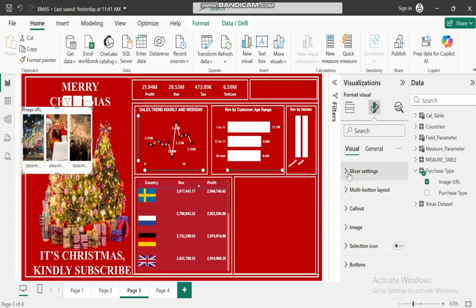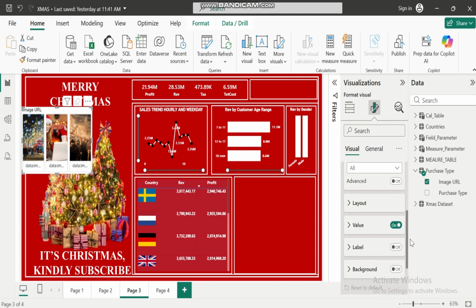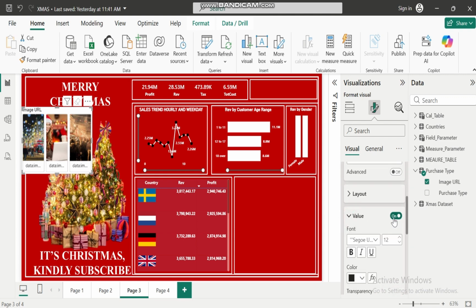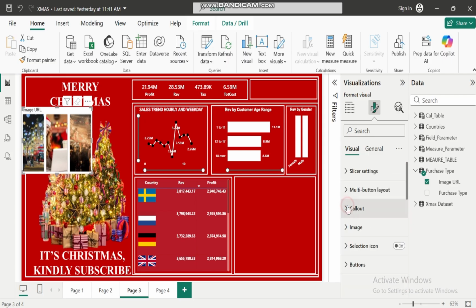So I'm going to format this for the slicer settings. I'm going to leave it multi-button row. I think this is also fine. Then the callout value. Let's go to the values, and I don't want any values for it. Those are things that I've written, because they are not actually the names, they are just data, image, whatever. So we don't want all of them.